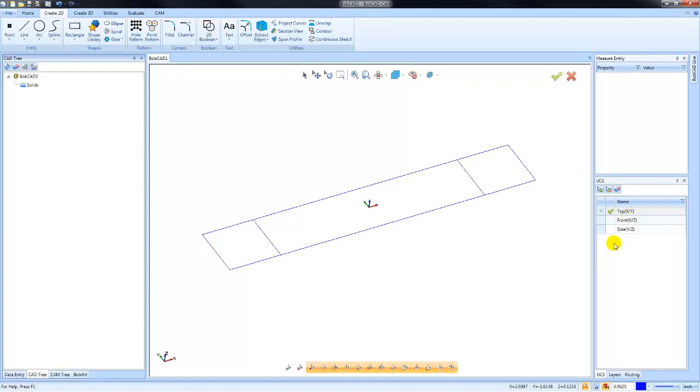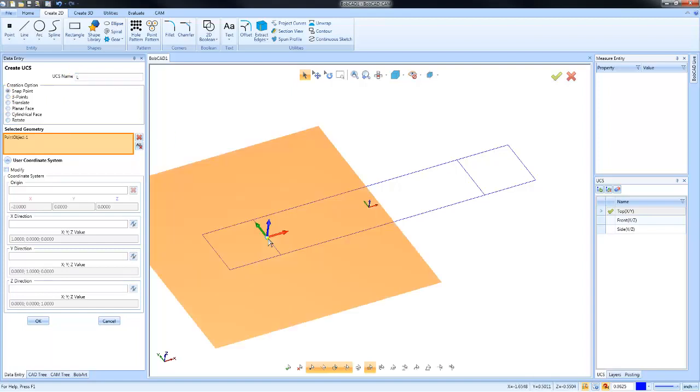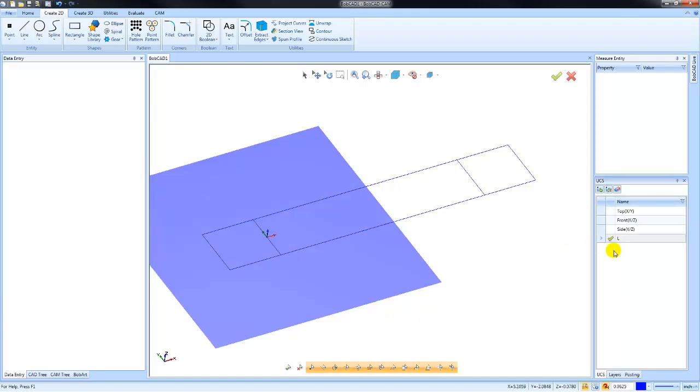Now what we're going to do is come in and add a new UCS. We're going to choose snap point. This one, I'm just going to call it L. I'll move over this edge here and snap, and we'll choose OK and cancel. So you can see that generates a new UCS on the left side.